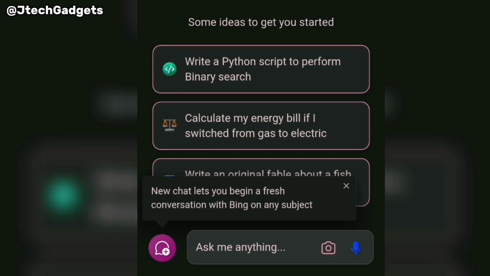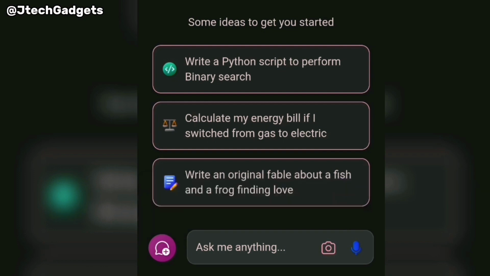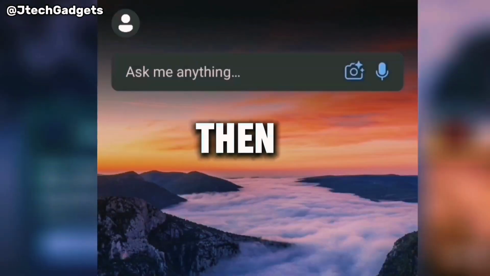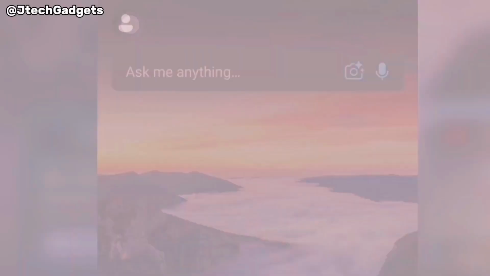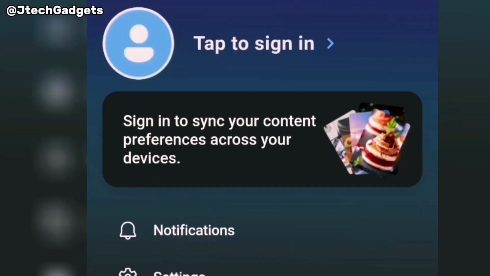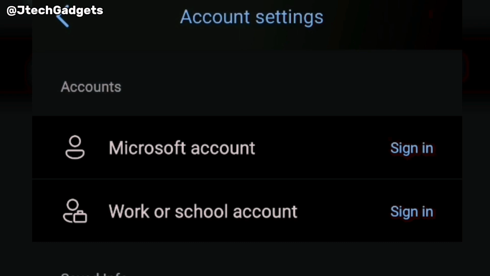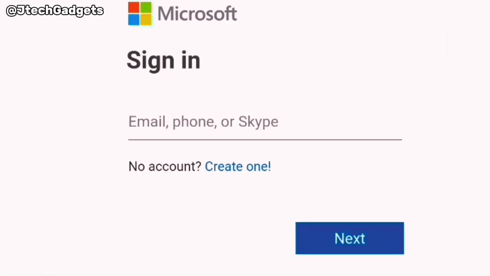The next thing you have to do is create an account before you can start using this app. Then you click on this place. Once you click on it, it's going to tell you to tap to sign in. This is where you click. Then you have to click on Microsoft account, or work or school account, but you have to click on Microsoft account. Once you click on it, either you have an account with Microsoft or you create a new one. So we'll create a new one.